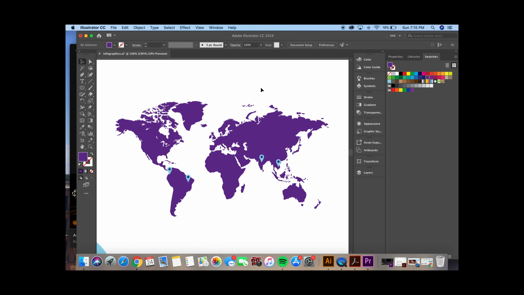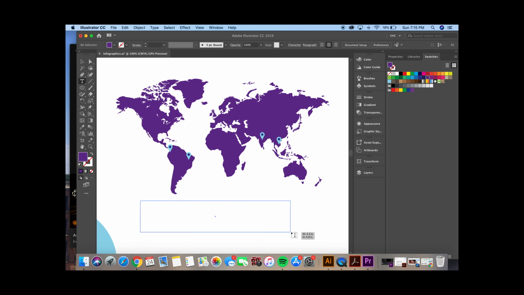If you like, you can either place the names of the cities or countries below or just write a caption for the map.